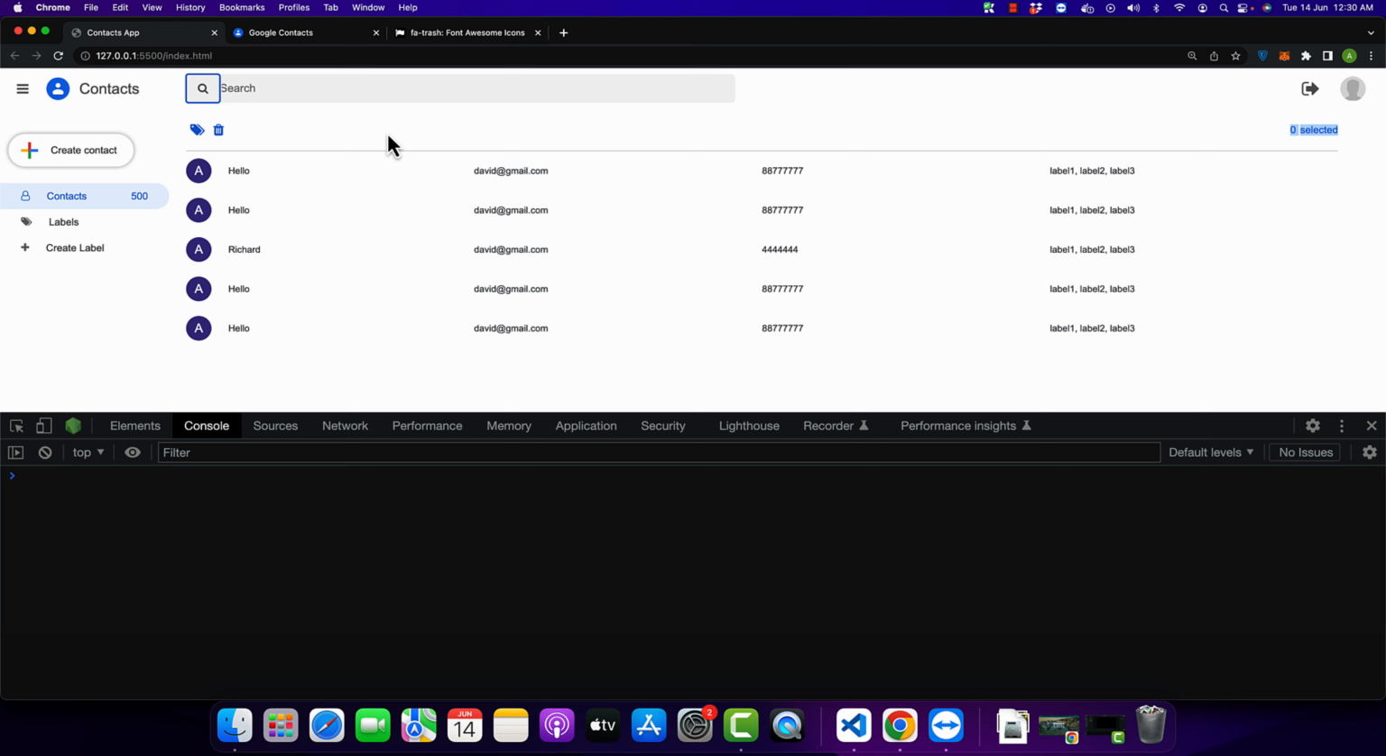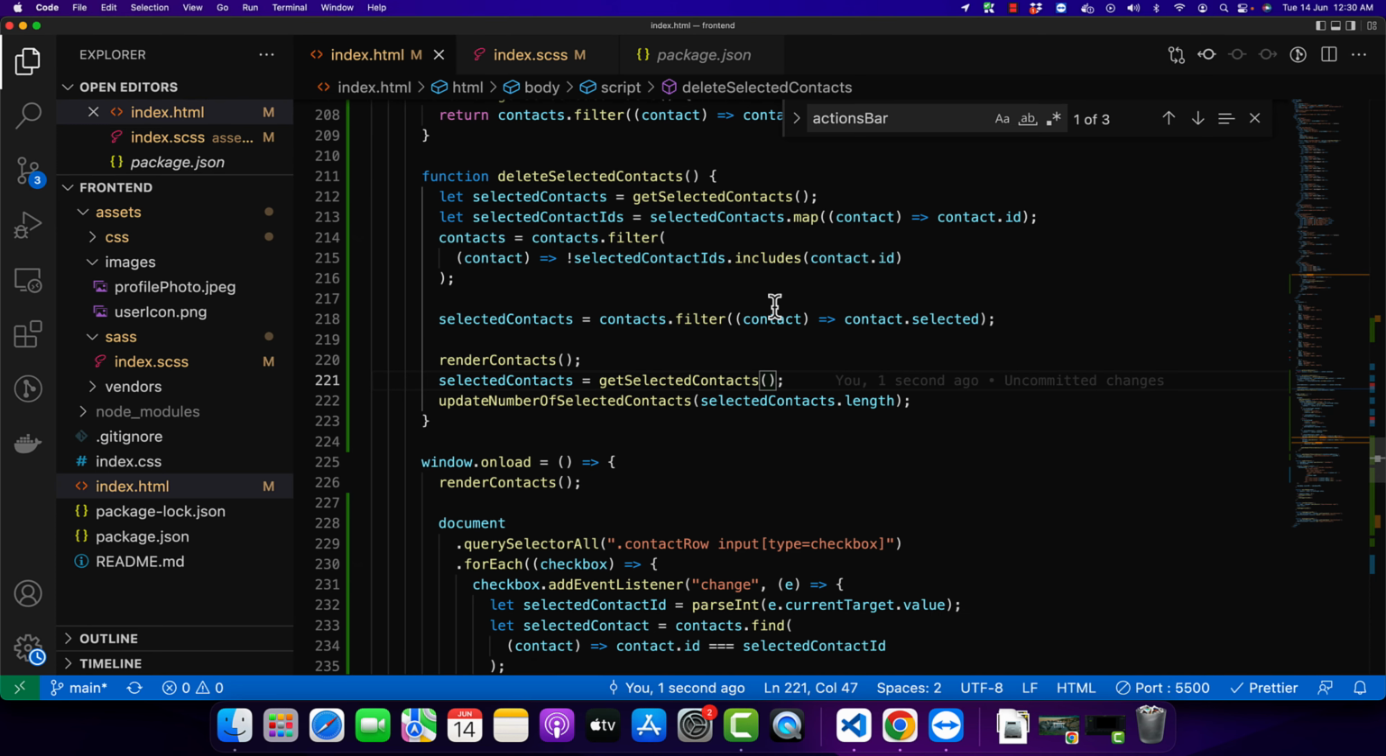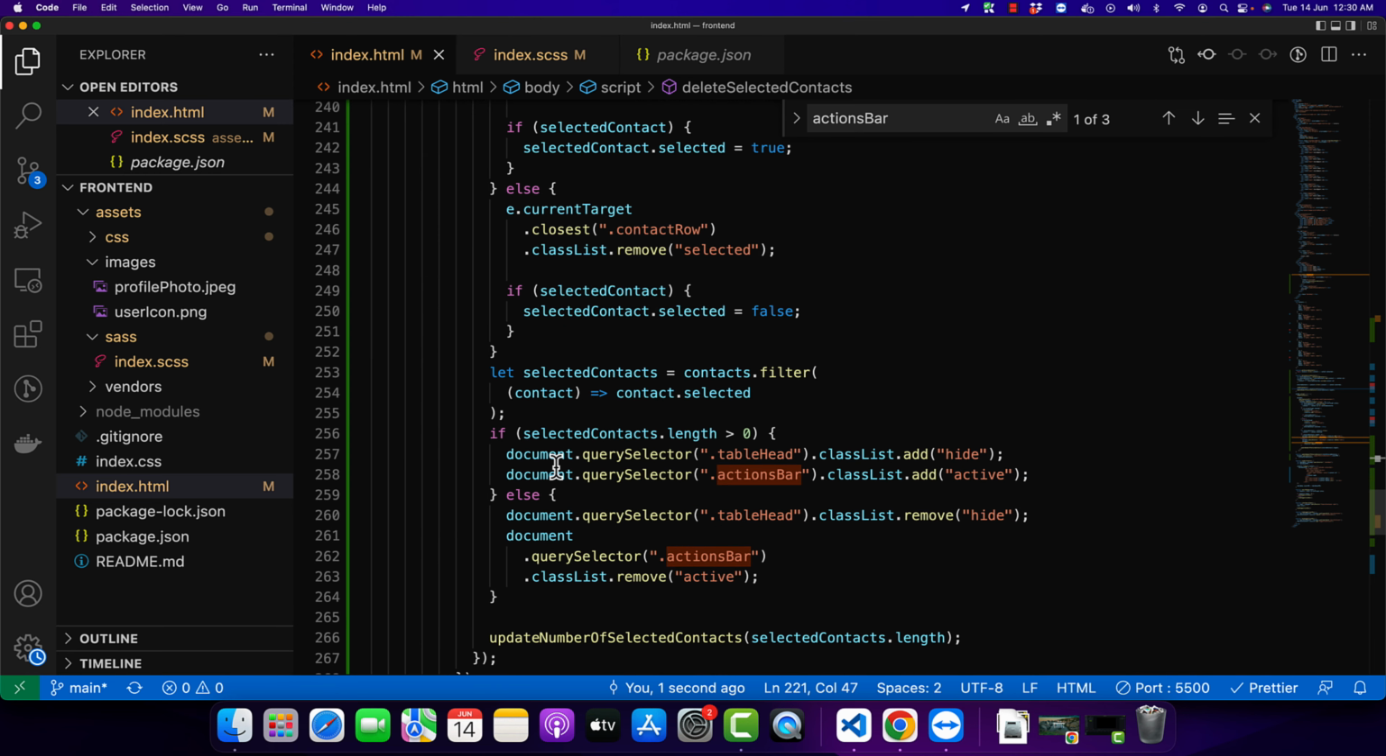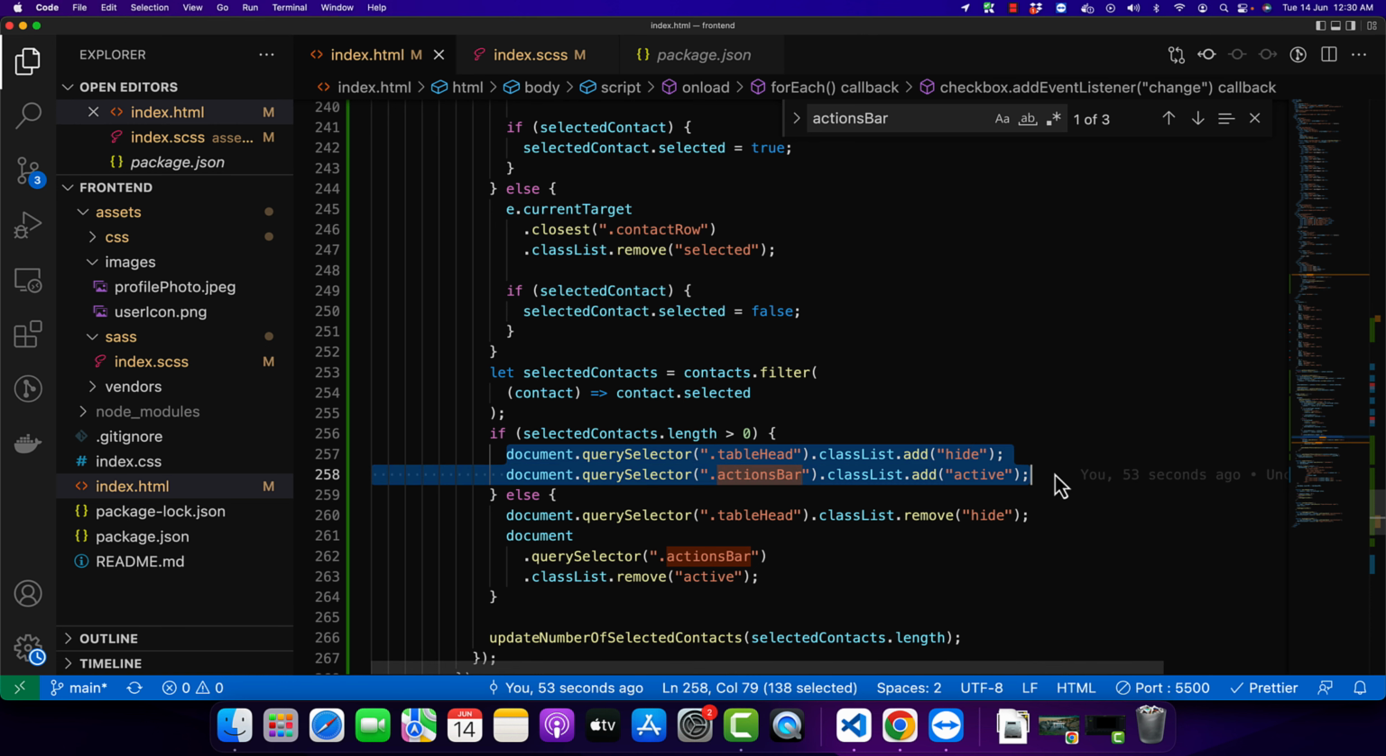So that is great. But also at this time, there are no selected contacts yet. That's why there is no sense in showing this action bar. So after deleting, if there are no selected contacts remaining, then just hide this section and show the default header row again. So for that, we already have a code here. So this section, this part, let's try to understand. So we need to add the same code there.